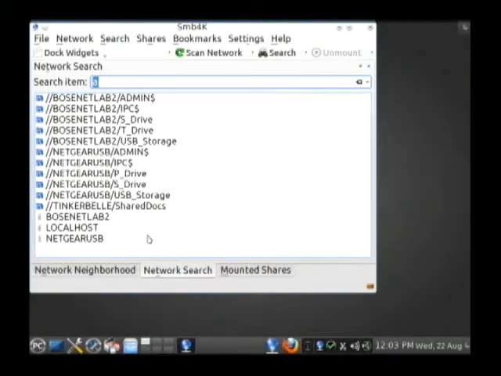Now, it's been my experience that once this SMB Samba browser finds some services using the search facility as I've talked about, I can select one of these. For example, here's a share, my S drive, another one, my T drive, my USB storage. I'm going to look at this first group of things that were found.